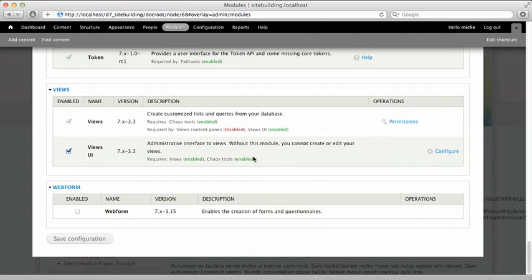There's also a handful of modules like views being one, and you'll often see this pattern of a module like views, where it's the name of the module, views, and then another module, views UI, UI standing for user interface. It's common for really large modules to break up the user interface portion of the module from the part that does the actual sort of business logic. Views, for example, I could turn off the views UI module and all of the views that I had built would continue to function appropriately.